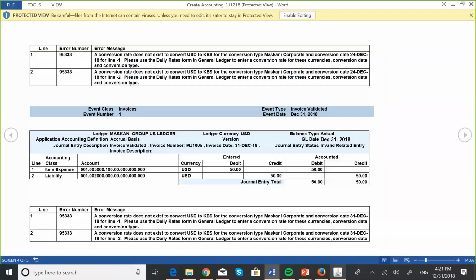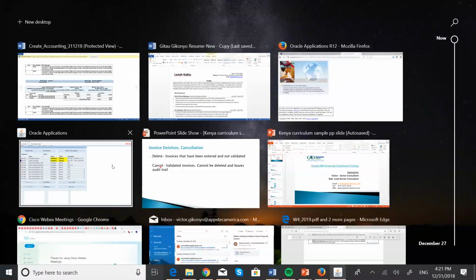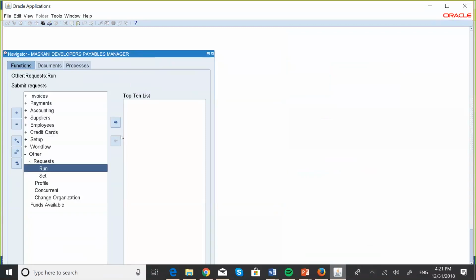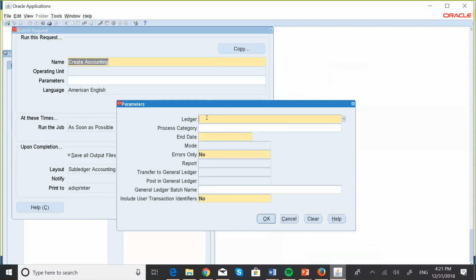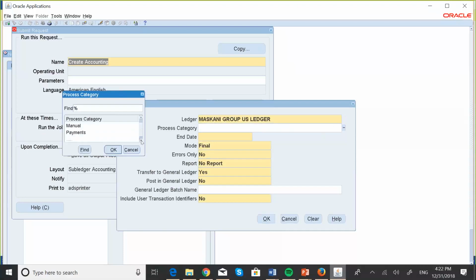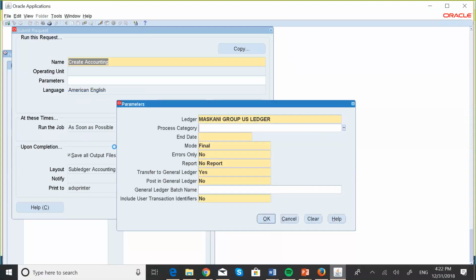Okay, so what I did is I have run the standard request instead of running it from the invoice window to create accounting. The program is called create accounting. Once you enter that, these are the parameters. It will ask you for the ledger, right? Because when accounting events are going to be sent to the general ledger, you'll enter your ledger here. Ours is Maskani here, for instance. You can pick the process category where you can say whether you want to create accounting for payments, manual, or invoices. So we want to just limit it to invoices for now, all right?